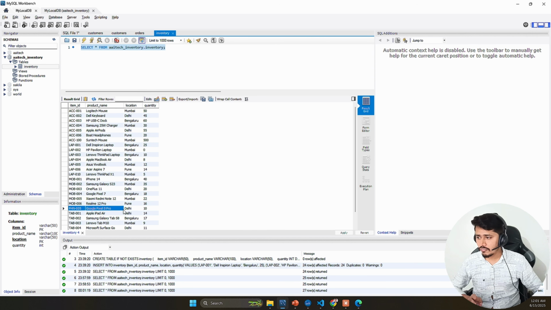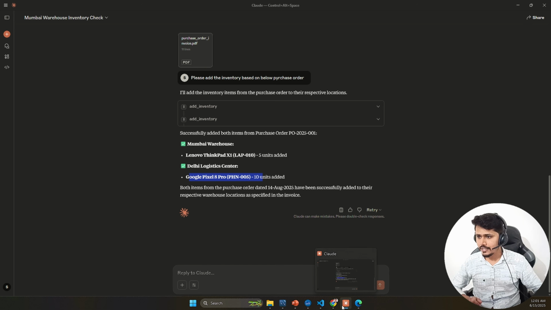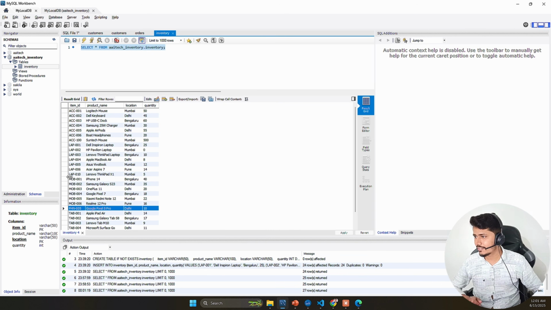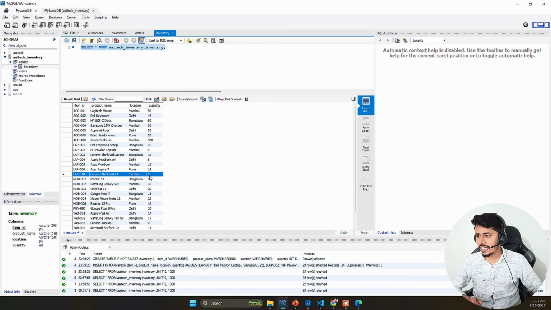You can see phone 005 Google Pixel at Delhi, it has added 10 records. And the next one was, sorry, what was that? ThinkPad, right? Lab 010. You can see ThinkPad at Mumbai location, it has added 5 quantity.